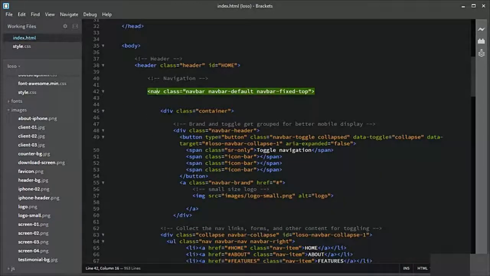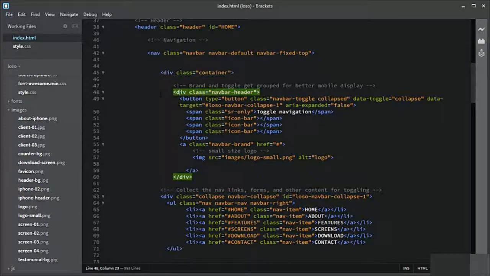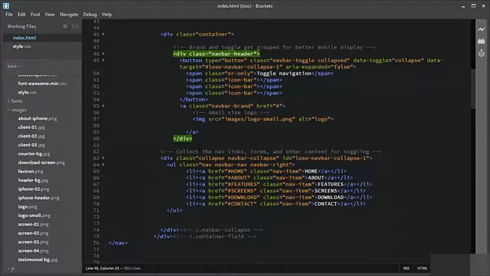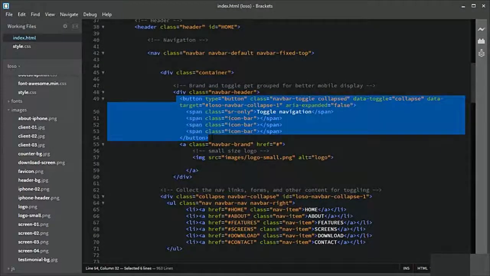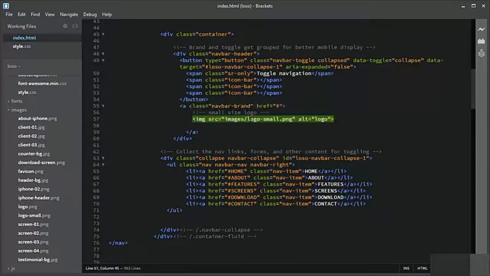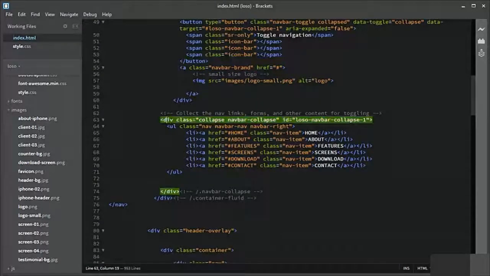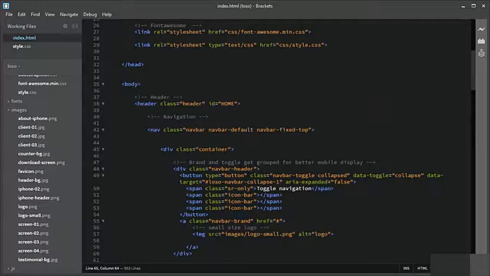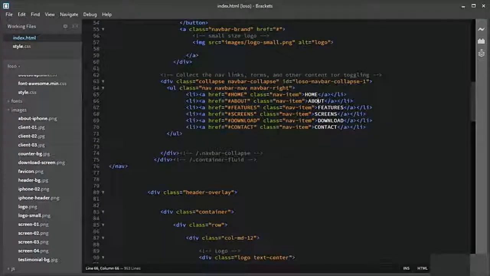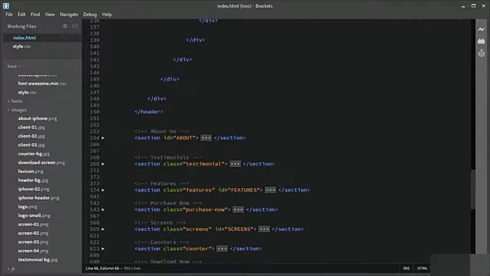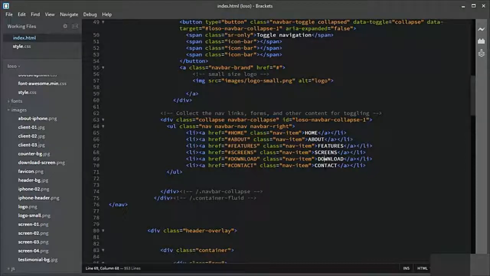Okay, now we have a nav element. Inside the nav element we have a container. Inside the container we have two important things. The one is navbar-header, and it contains a button and a brand. In the brand we have a small logo, and the button is for the responsive layout. When the screen size is small, this menu will become a button of icon bars. The second important wrapper is navbar-collapse, and this is the main menu with home, about, features, screens, download, and contact, and their corresponding IDs. When the home anchor tag is clicked, it will be taken to the home ID, and when about is clicked, it will be taken to the about ID, and the same way for the other features, screens, download, and contact.